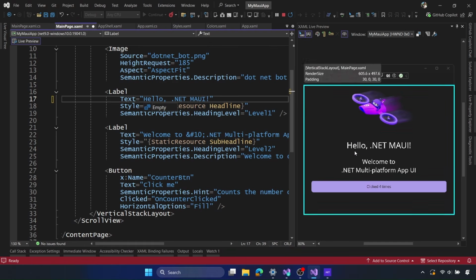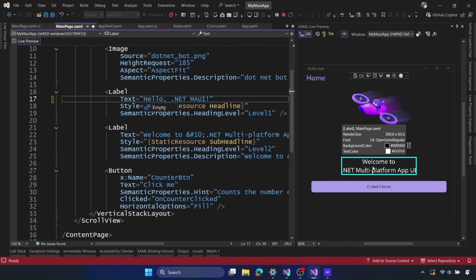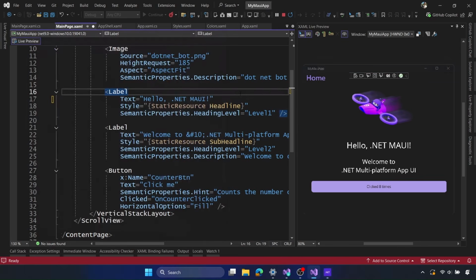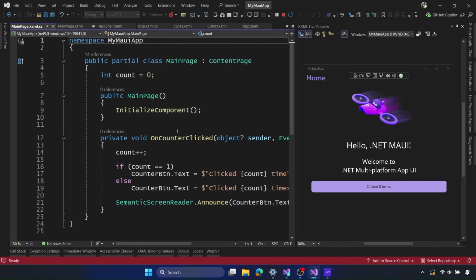Using hot reload, we can change any of the properties and it'll update instantly. This is really, really nice from a developer productivity perspective, and we can see that it's reflected in our actual running application. Now, beyond this, we're also able to update the C# code behind too. So let's change this count to += 10.